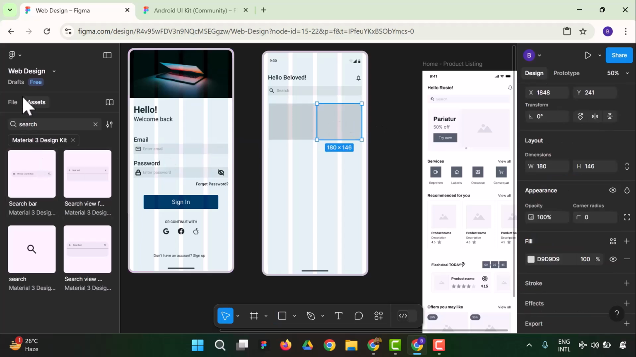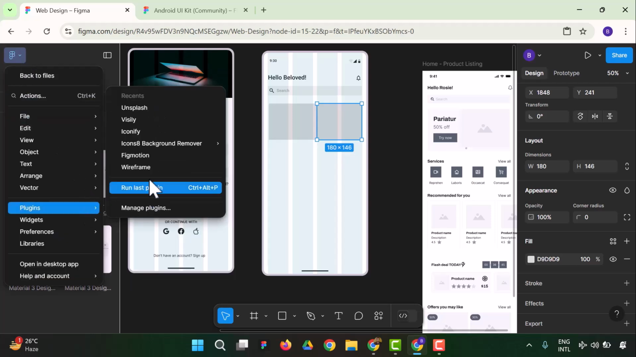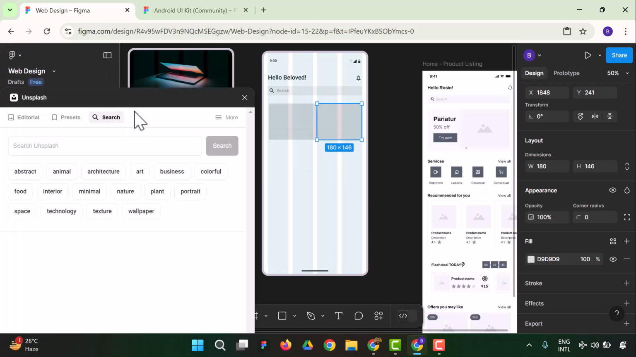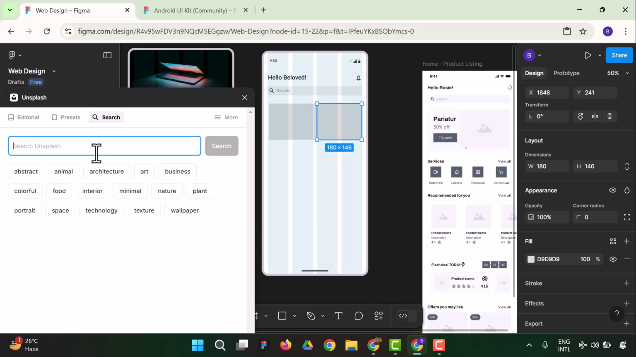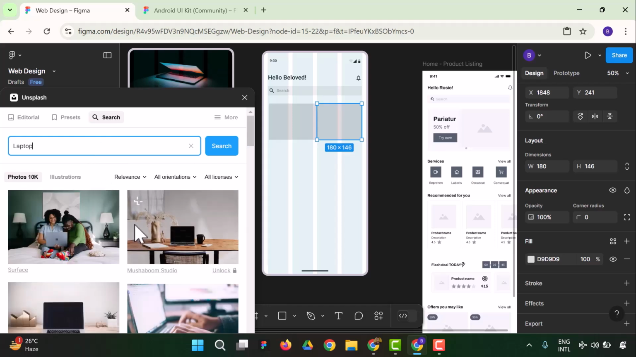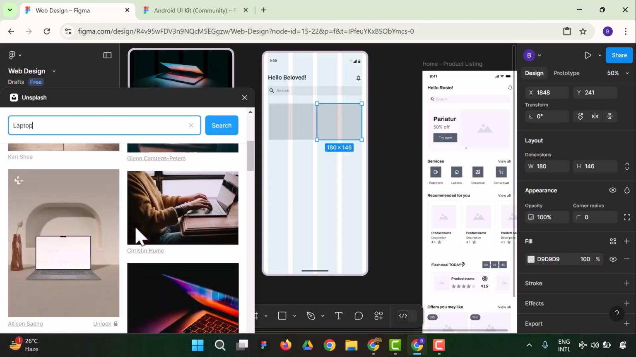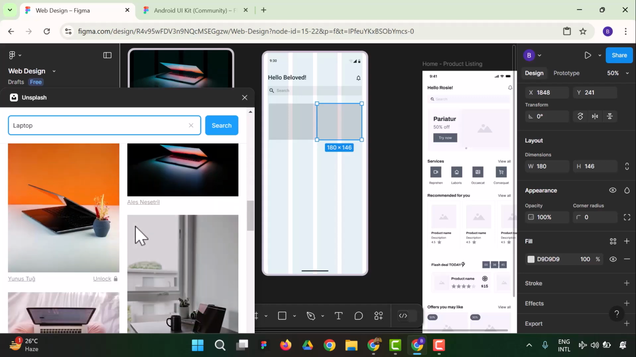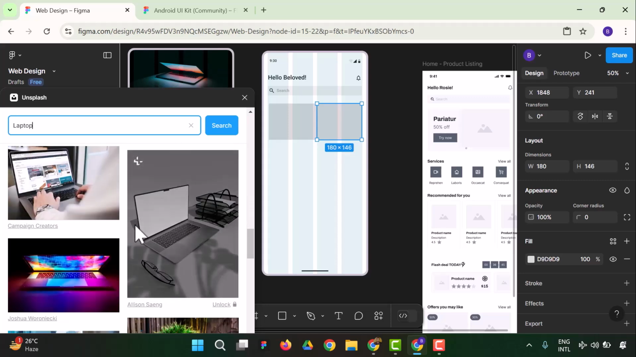So let me bring in my Unsplash. Let me come to my plugins to access Unsplash right here and bring in an image. Let's see what we can bring in. So let's say we have a store in the app. So let's bring in a laptop, a laptop that would represent something we want to sell. So we have different laptops right here. Let me just bring in one.